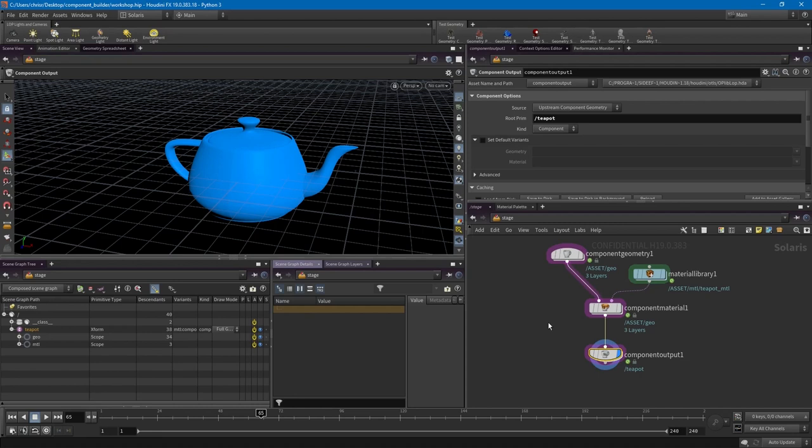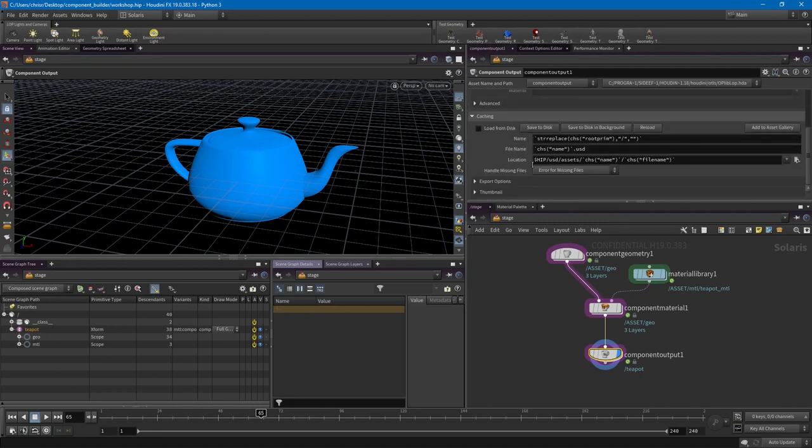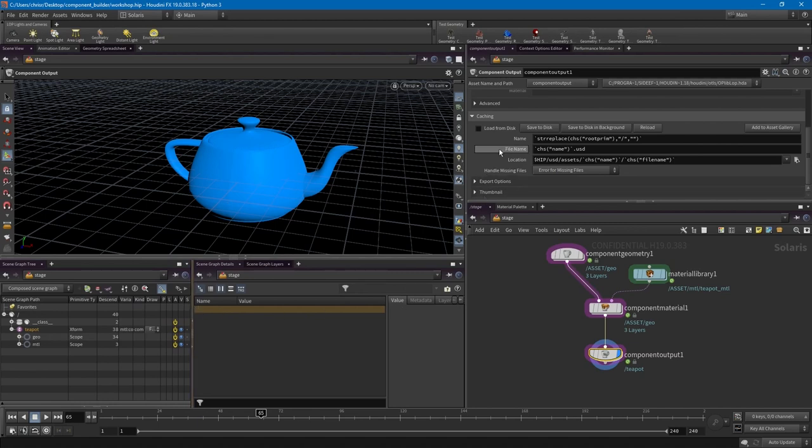There are some other features that we're going to break down here in a minute. Last thing to make this valid and usable outside of this Houdini session is to save it to disk. Now, in addition to saving to disk, we might want to generate a thumbnail, particularly for use with the new asset gallery in Houdini 19.